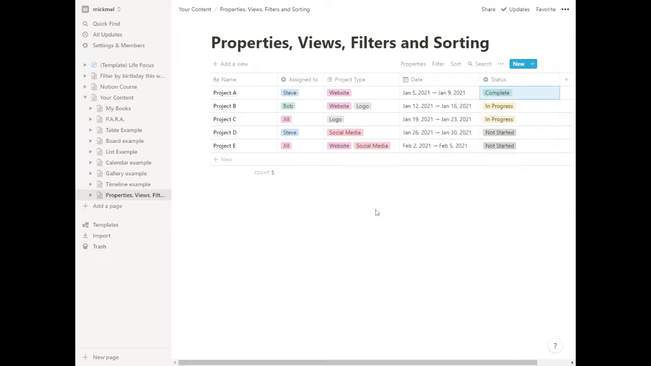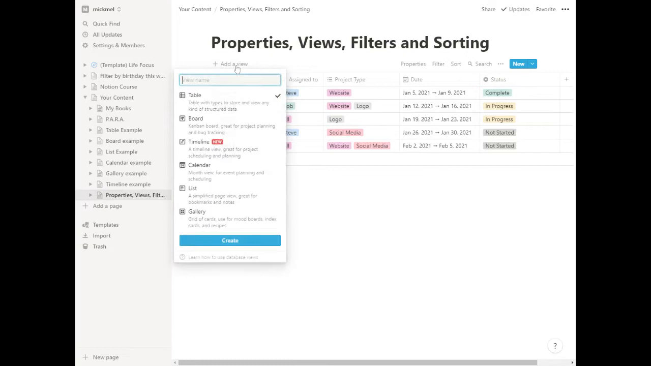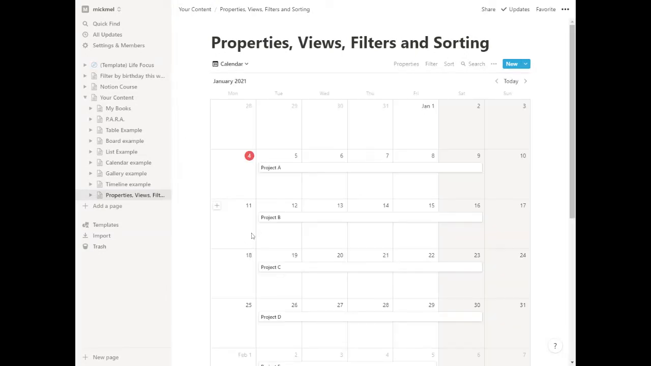So we have a nice look here of this board. We can see all the projects coming up, and that's pretty good. But there's different ways to view this and to sort it, and this is where Notion really gets powerful. So I'm going to click on Add a View. Now I'm going to add a calendar view. So I'm going to click on Calendar and call it Calendar. Call it whatever you want. So we'll create that. And now we have a calendar view of everything going on.